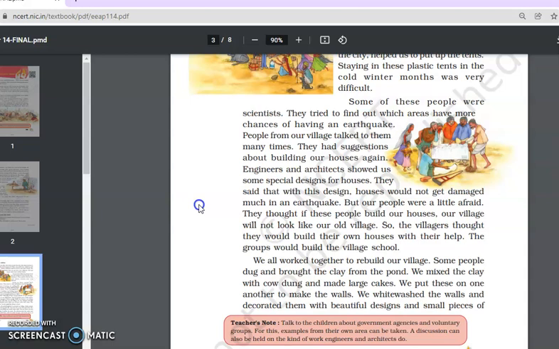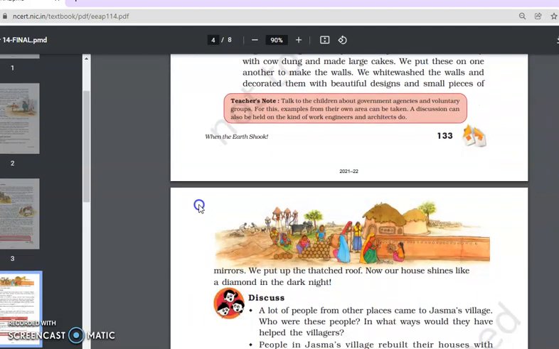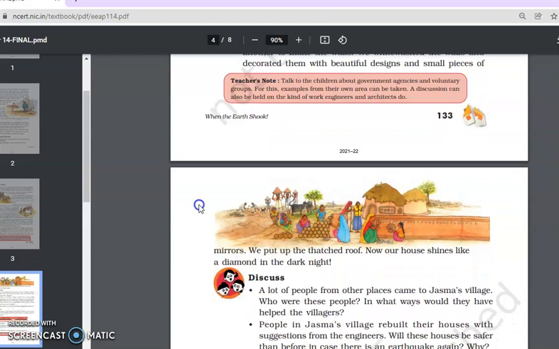The groups would build the village school. We all worked together to rebuild our village. Some people dug and brought the clay from the pond. We mixed the clay with cow dung and made large cakes. We put these on one another to make the walls. We whitewashed the walls and decorated them with beautiful designs in small pieces of mirrors. We put up the thatched roof. Now our houses shine like a diamond in the dark night.